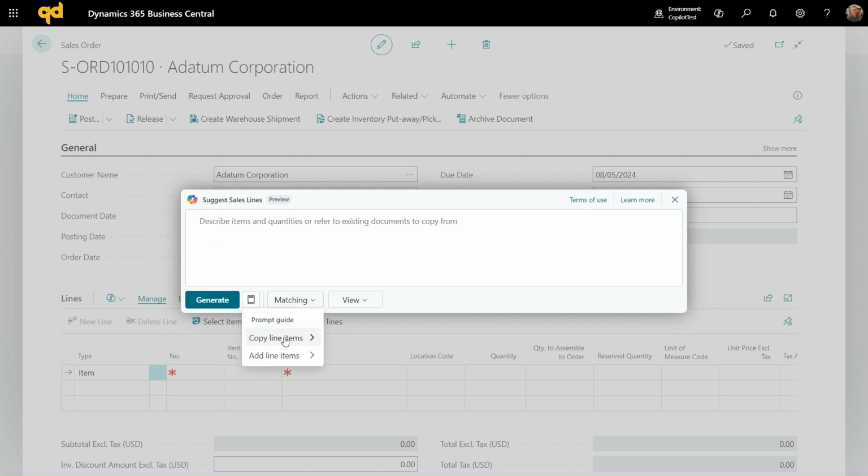So you can copy lines from a particular order number, a particular invoice number, or from the last invoice. From a bit of experimentation, it appears that it looks at the date. So when you say last, it looks at the dates rather than the last numerical number. So again, worth noting. And then you can also add lines in a number of different ways.